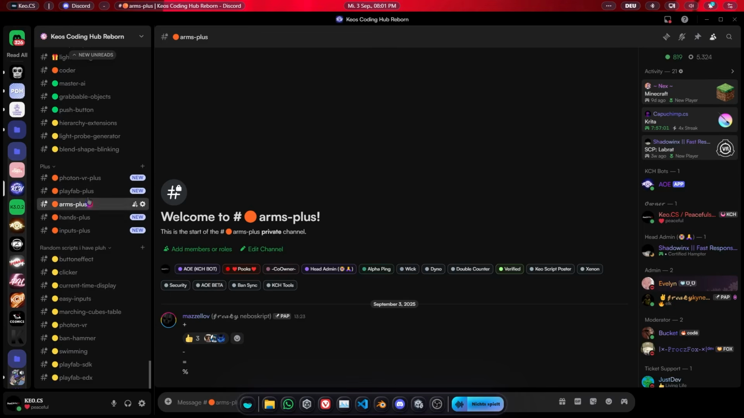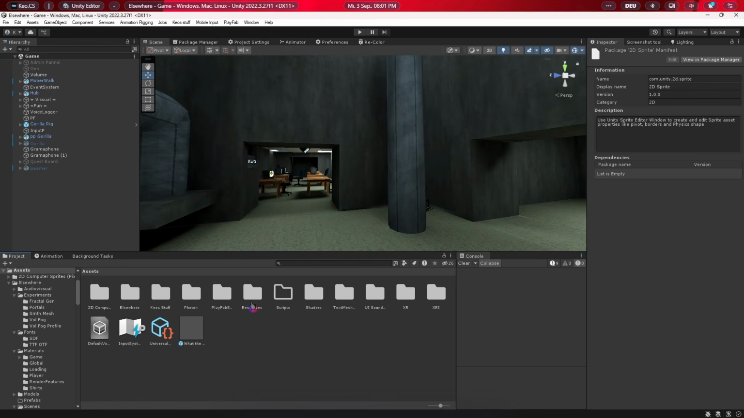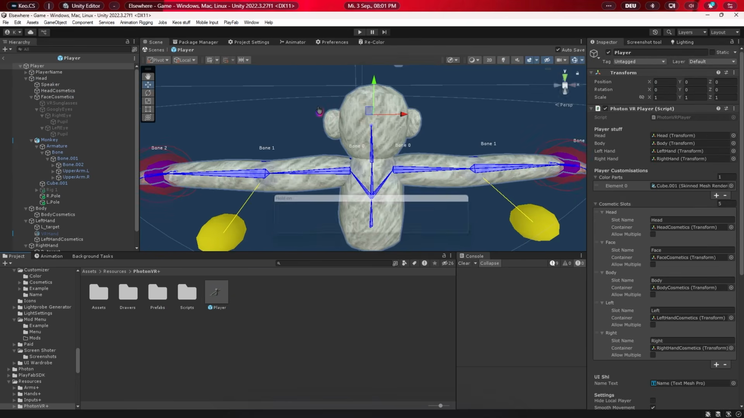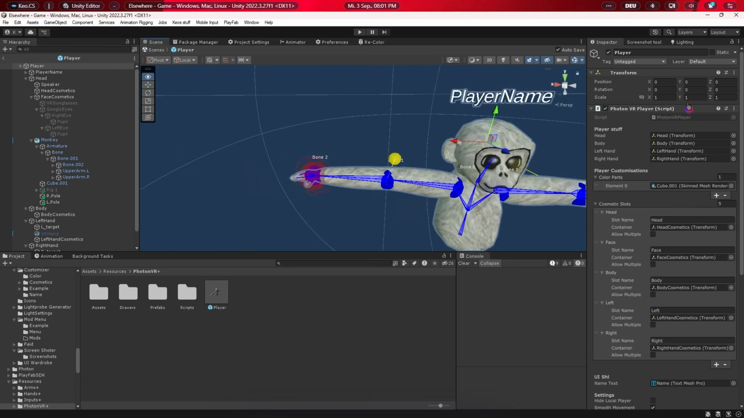Scroll all the way down till you see the Arms Plus channel in the Plus category. Then just download the unity package that's in here. Import this, and then go to your player probably. So, let me open up my player. There we go. You can already see a little bit here.